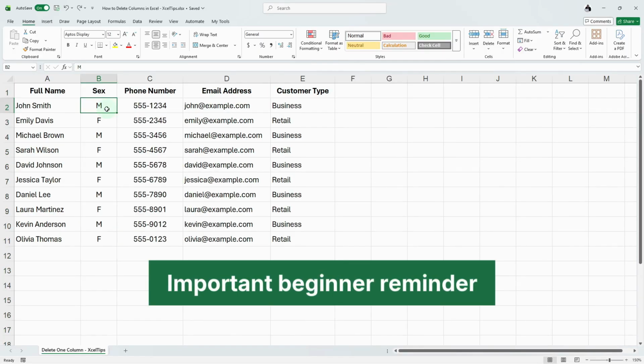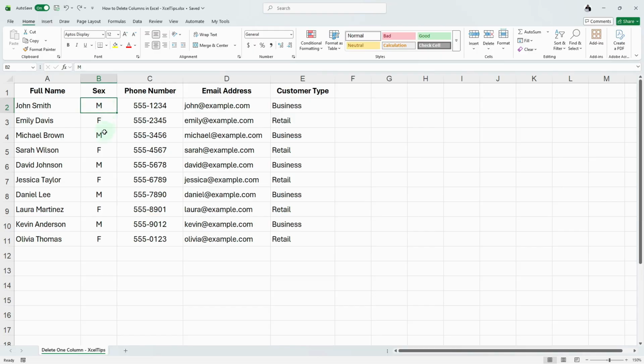Here is an important beginner tip. Don't click just one cell if you want to delete the whole column. Click the column letter instead. That tells Excel you want to remove the full column, not just part of the worksheet.